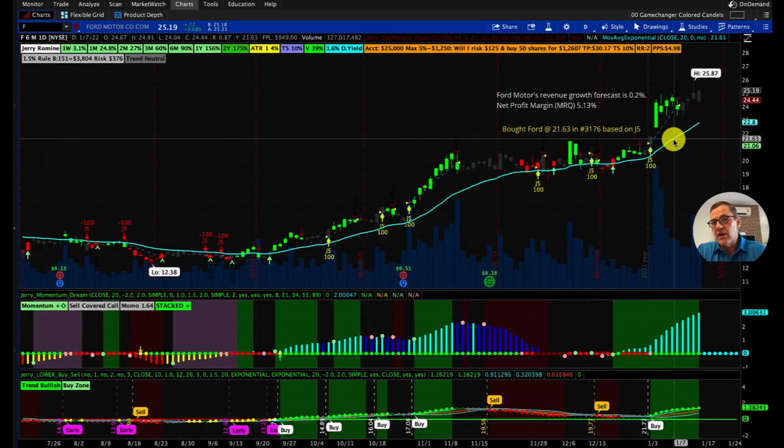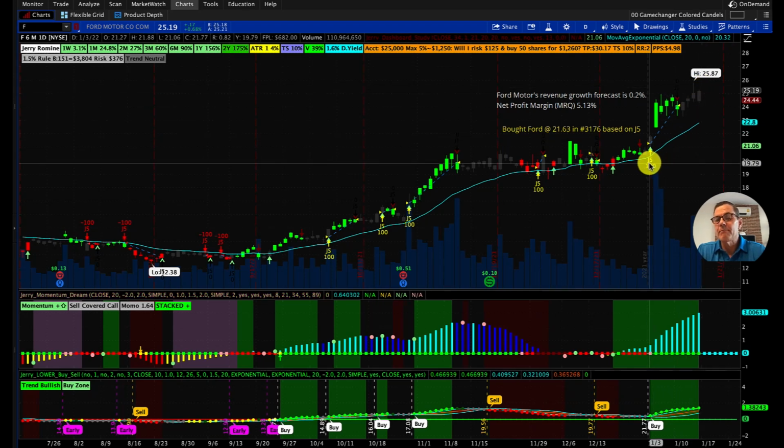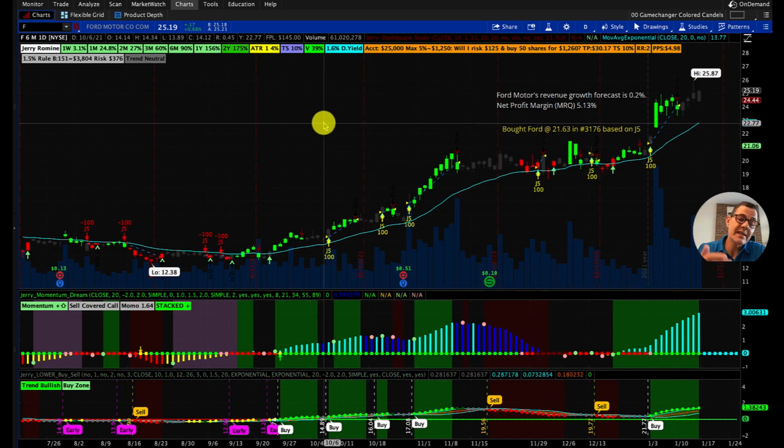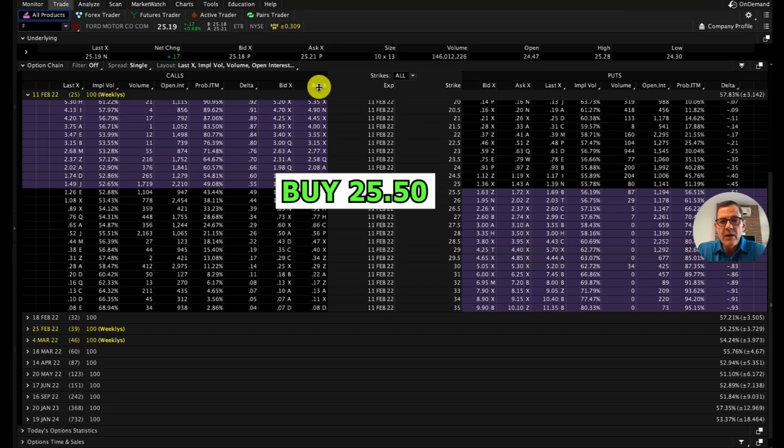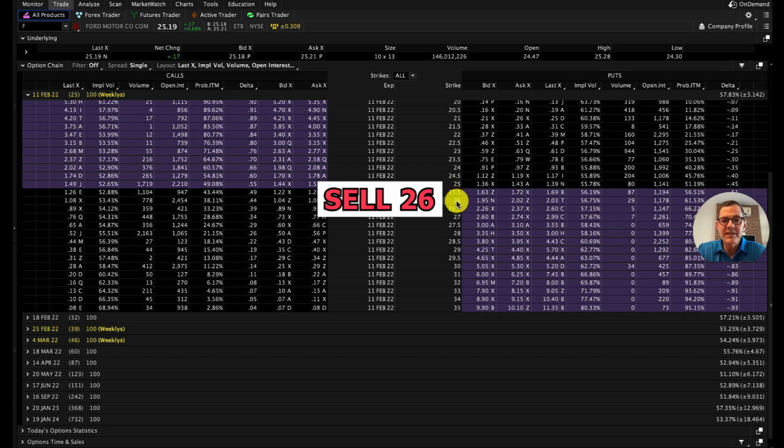Now looking at Thinkorswim Ford, and we'll just go through all of the steps right now. So we can see that the stock is going up very nicely. We recently had a buy signal, and if we wanted to do the exact same spread right now, all we do is come over here, we click on the trade button, and we want to buy the 25.50 and we want to sell the 26.